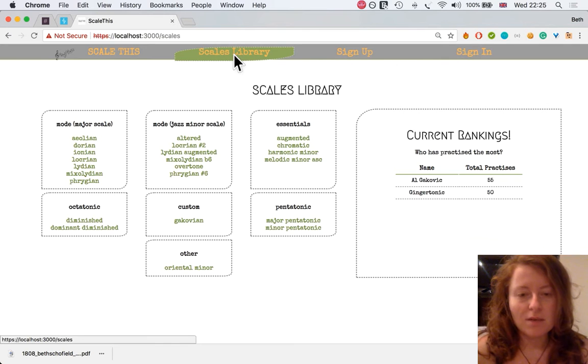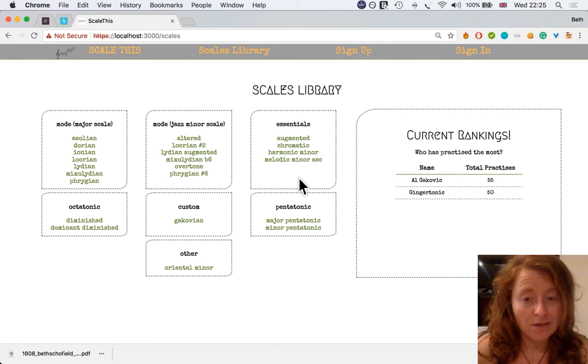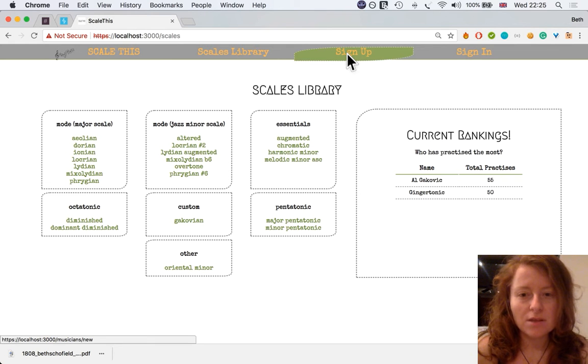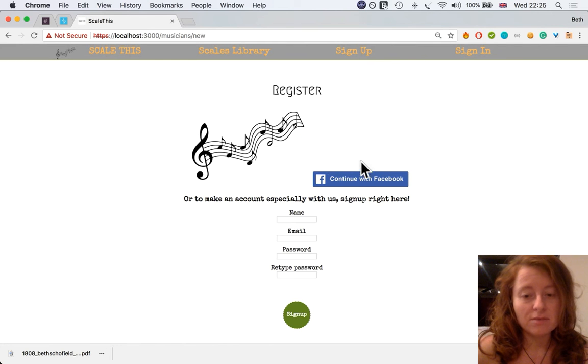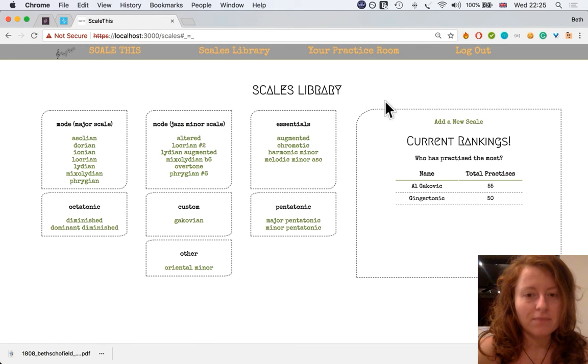So we'll go back to the scales library. As you can see, when you're logged out, you can view the scales, you can listen to them, but there's not really much else you can do. So we'll sign up. So it's still Facebook authentication. I do not have an account yet, so hopefully this will work. There we go. Oh, I did already have an account. It didn't ask me for permission.